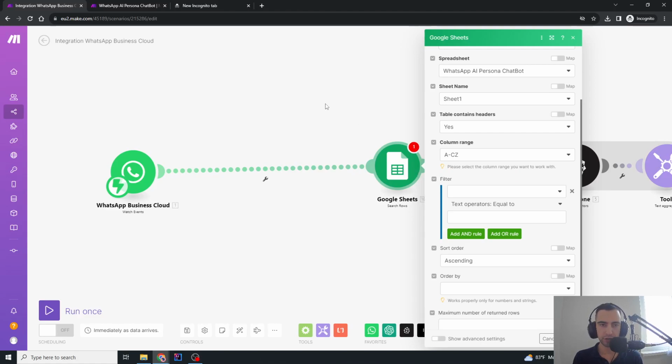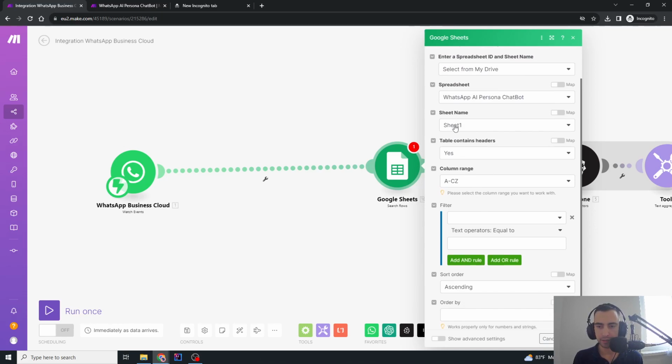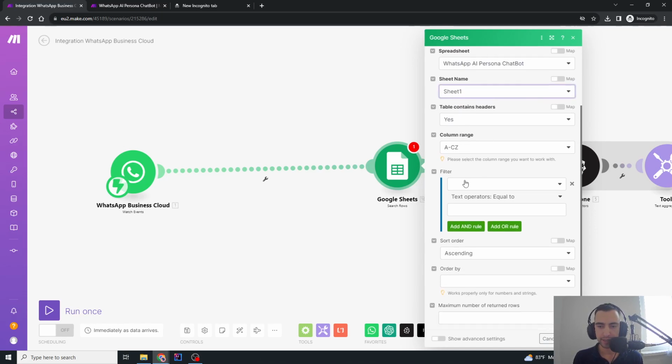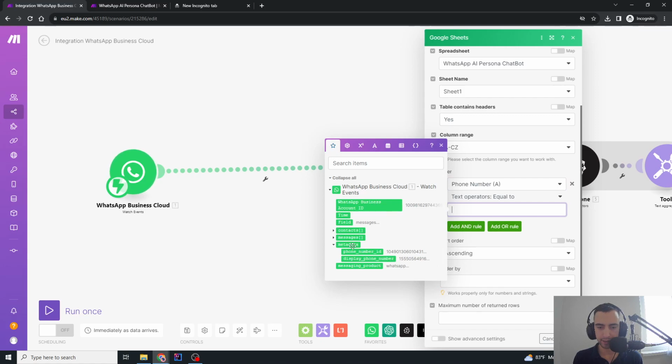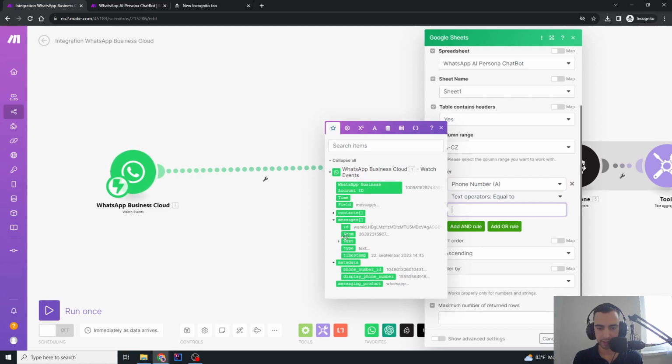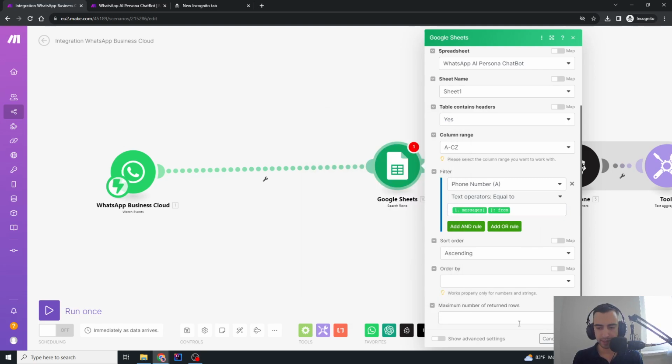So here we want to check if the person that sent the message is registered in Google Sheets. So we're going to say sheet name is going to be Sheet 1, and then filter phone number equals the messages from. So we're going to check if the person that sent the message already has his phone number in Google Sheets. And then we're gonna say maximum return rows. It doesn't matter for now, just press OK.